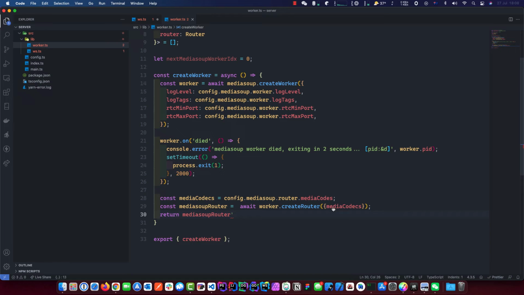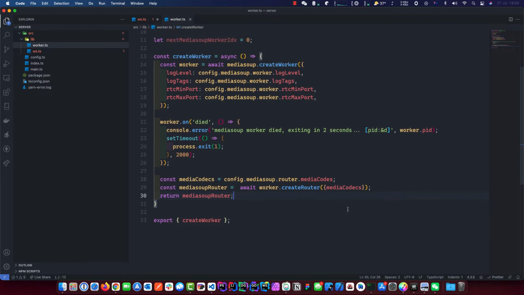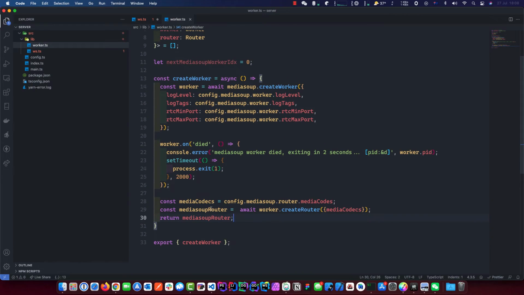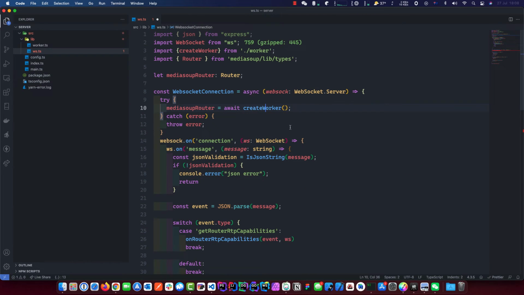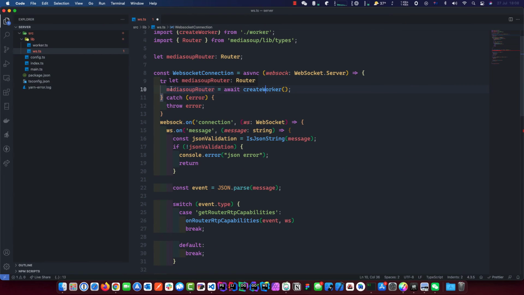You understand this? Because basically what it's doing is we initialize it, and then we chuck our codecs into this new router. So we're creating a new router, and then we return the router we just created with this method. That's what we're doing. All right, let's close that. Now we should be good to go. Now the red line's gone.